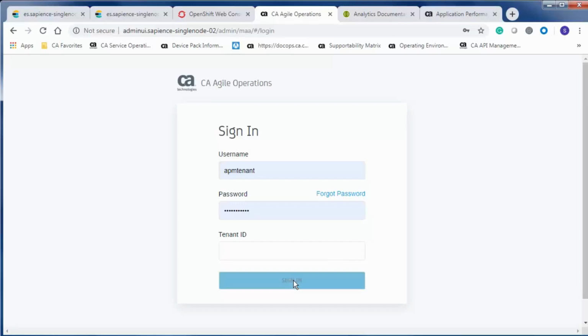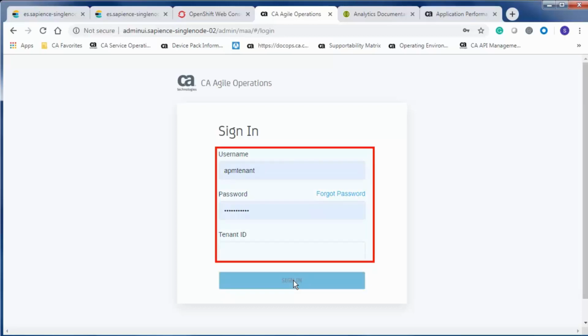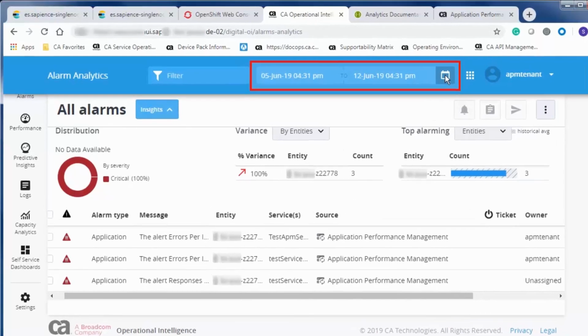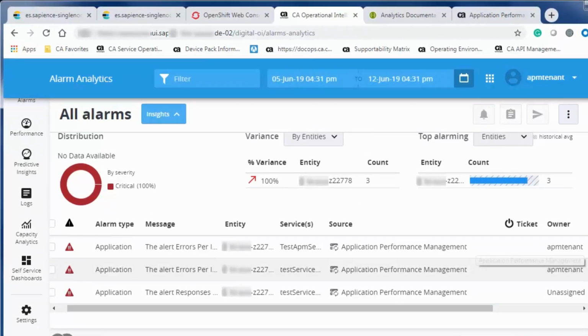Sign in to the DX Operational Intelligence console using the username, password, and tenant ID. Navigate to the Alarm Analytics page and set the 1-week time range. Observe the list of alarms showing up. Scroll to view the source product column and observe it indicates the data source as DX Application Performance Management.